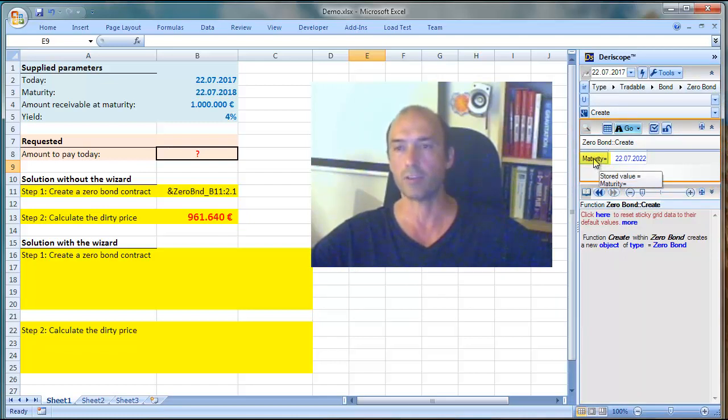So the cell on the left is a so-called key. It's the maturity of the zero bond, and the cell on the right with the blue color entry is the value of the maturity, which you can change even if you want right here. It's set by default to 5 years from now, so the date here is 22nd of July 2022.